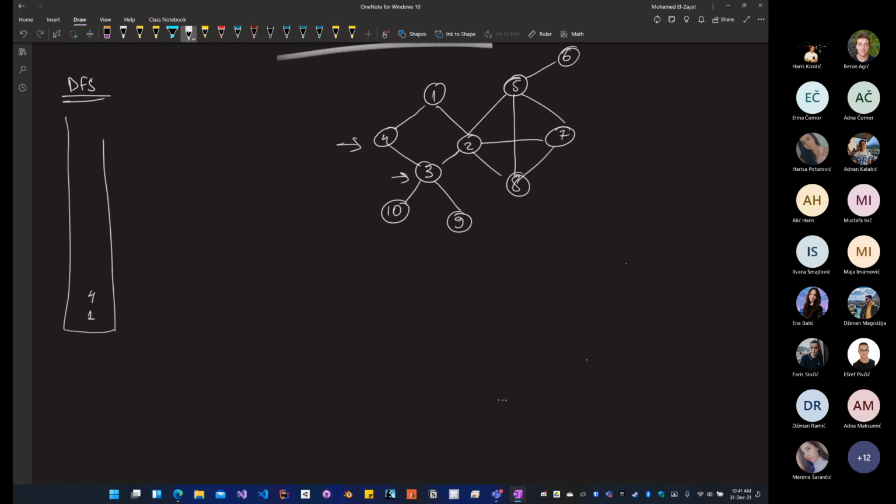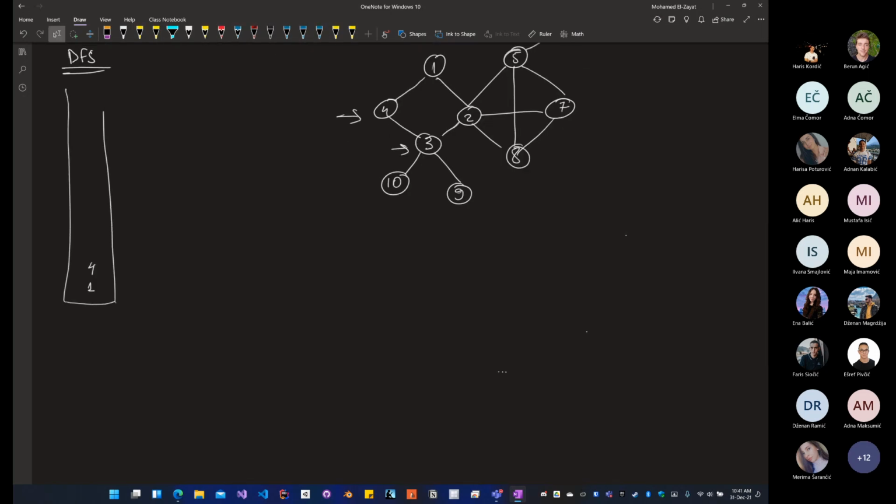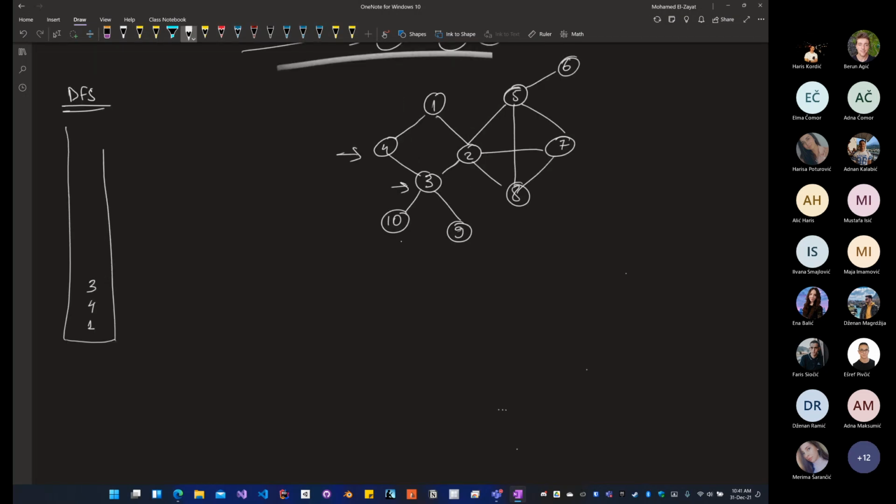Then 3 actually has 2 children or 2 connections. Then we need to dig even deeper. Again, it's a DFS, so we keep track of 3 in a stack. And then we pick up, for example, it doesn't matter, 10. 10 doesn't have any children, so we just say, okay, 10 is completely explored. We go back to 3, so we pop that out from the stack. And then we ask, is 3 completely explored? It's not, because it has another child, which is 9.